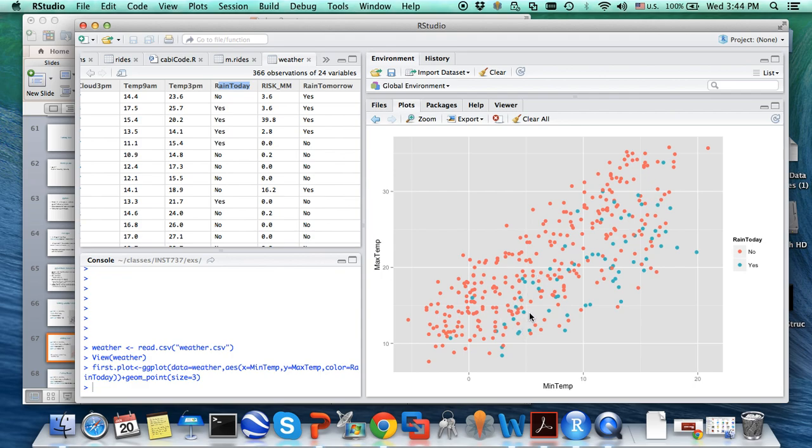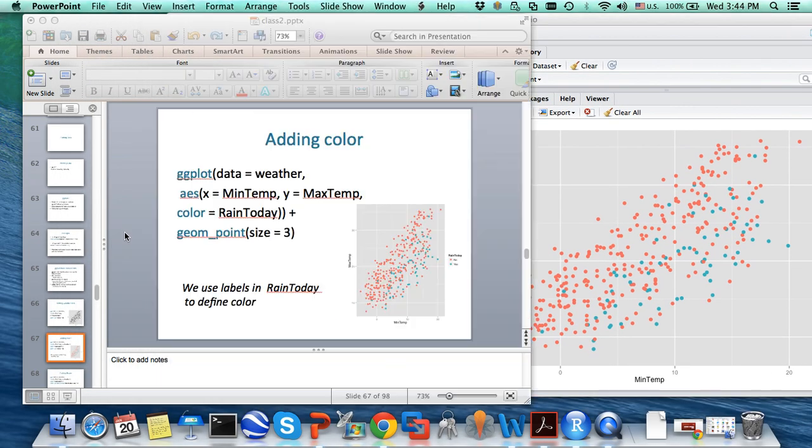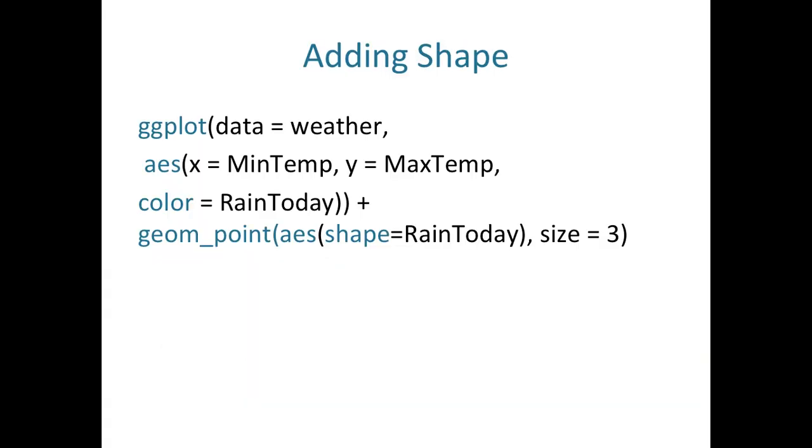Okay, what you can see here is that on the days where it rains, the maximum temperatures are in general lower than on the days where it does not rain. And this is visual exploration of the data we're working with. Other examples: we can also, for example, modify the shape of the dot.